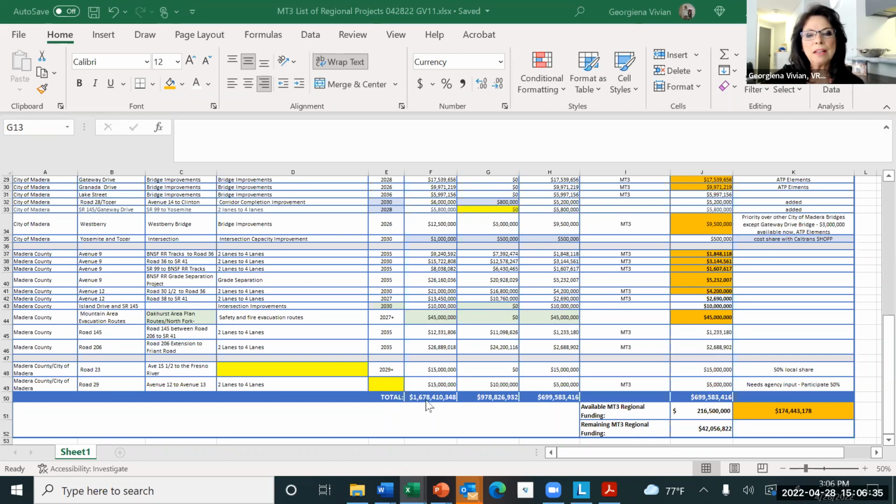I should note that the total cost of all of these projects is 1.7 billion. And we have 216 million available. So as Troy mentioned, every effort will be made to leverage as much as possible from other funding sources if they're available. And that's in today's dollars. Right.